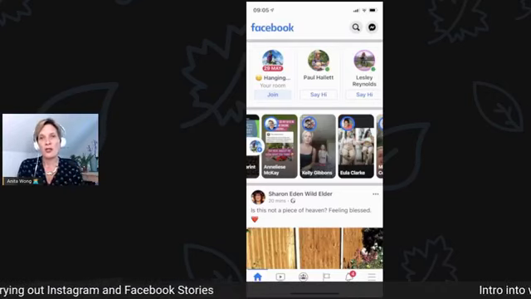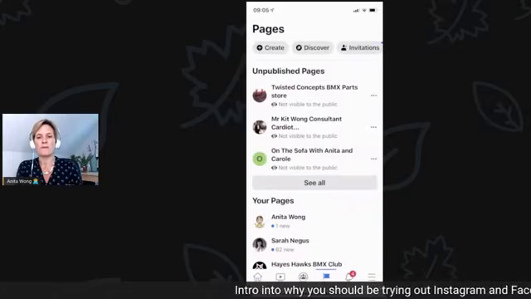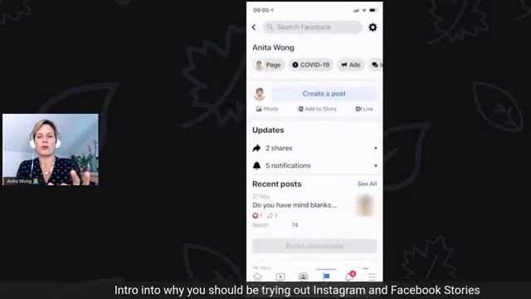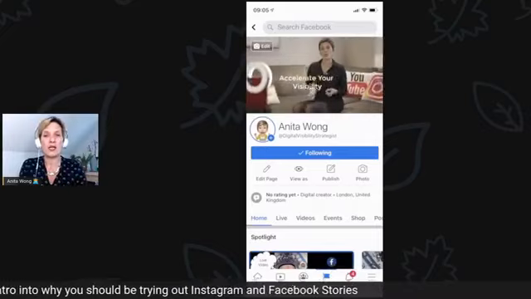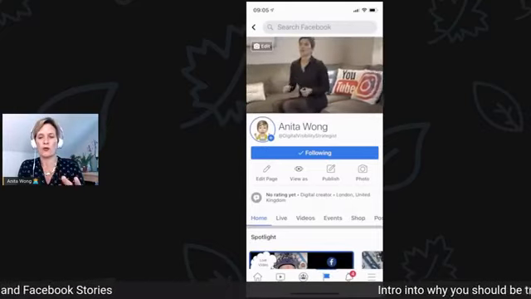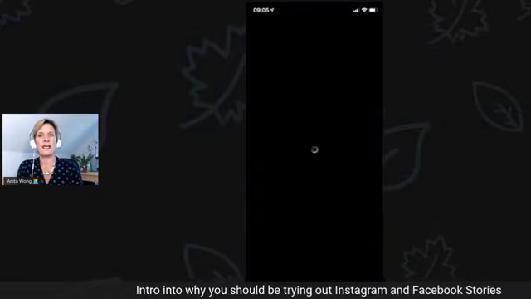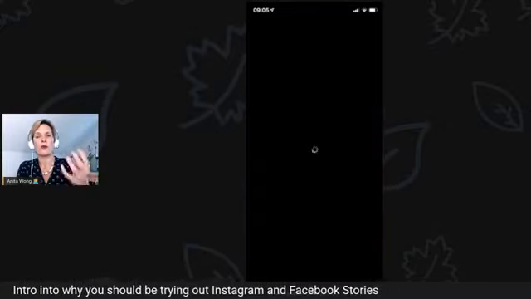Now, to find your stories on your page, you have to go to your page, and then you have to go to where the little circle is. So you see your profile picture. To view your own story, you click on there and you can view your story, and you can see all the stories that you've posted from your business page.